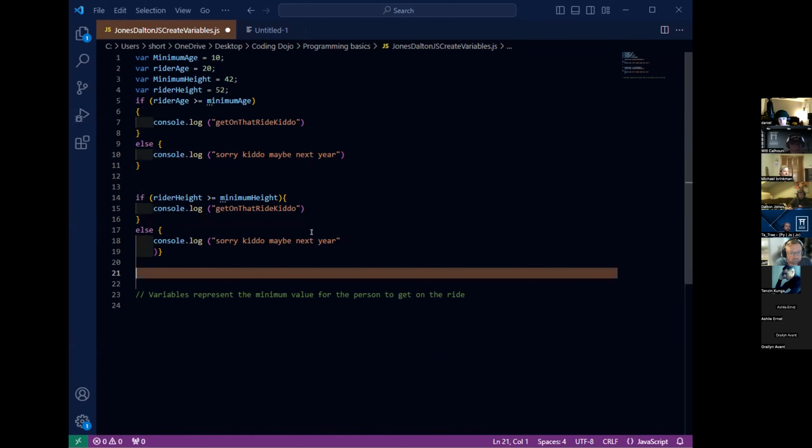I think that's it, right? We did the minimum and the height and the minimum. Yeah, that's it.